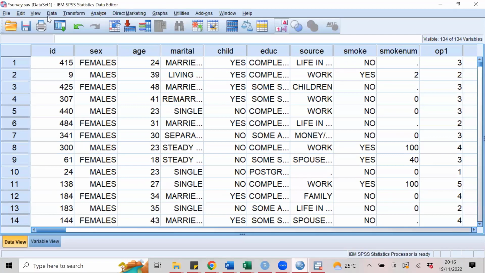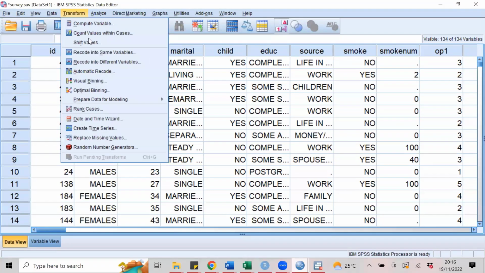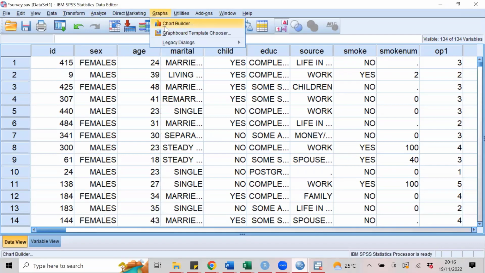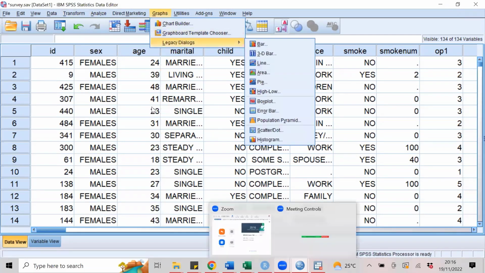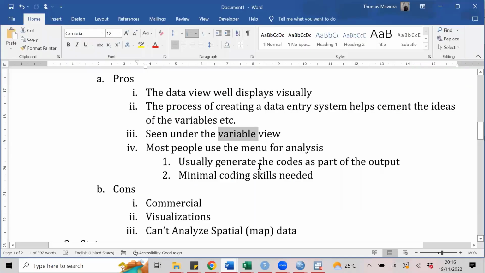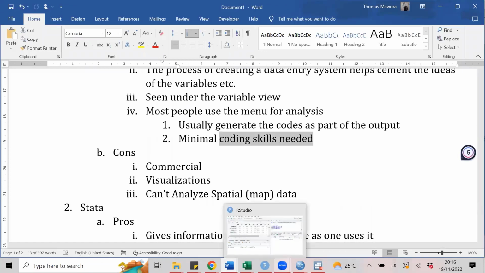And of course, for somebody to work with SPSS, it has menus. You can see here there is a menu for creating new variables, that is data transform, menus for analysis, menus for graphs. So it makes it easy for a person who's getting started with the software. You basically need very minimal coding skills.